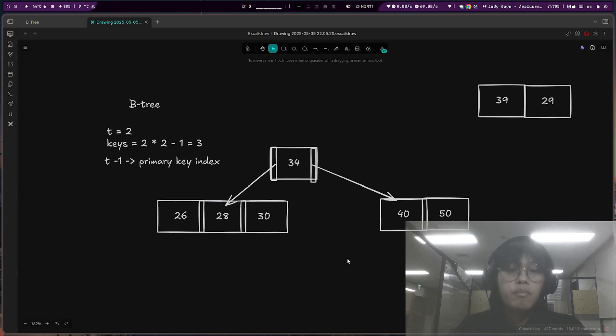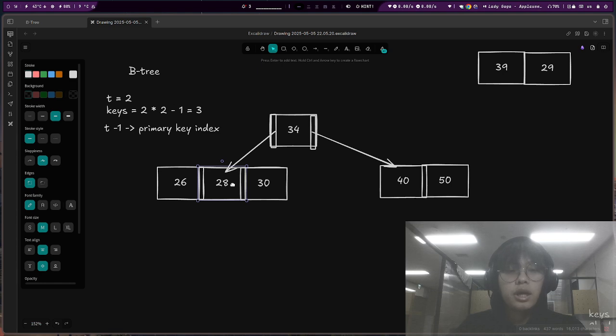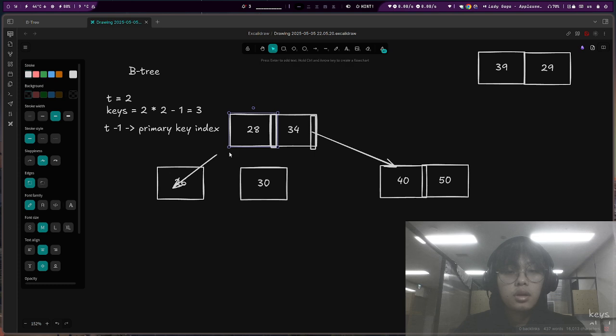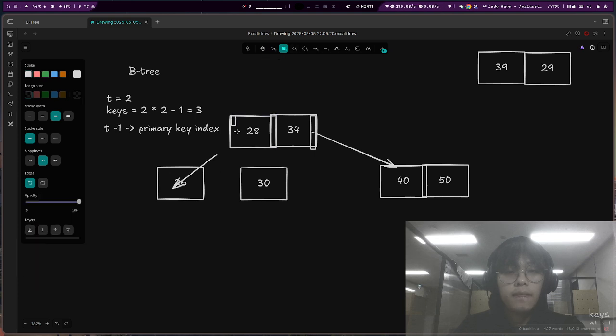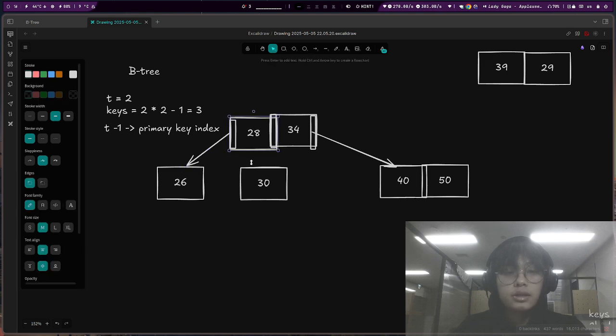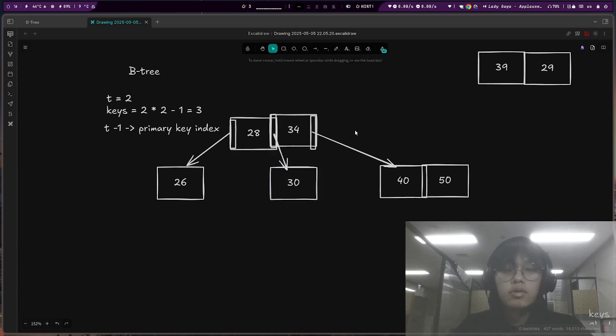But now we already reached the maximum. 26, 28, 30 is already the maximum. So we select the primary key, and we put this 28 into the parent node, and 28 goes to this part. The pointers are gonna remain like this. And now it's very simple.